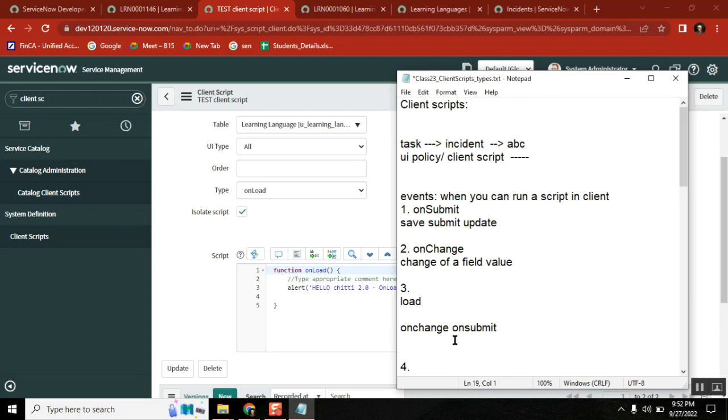So initially we have written onChange, right? After submitting, this onChange script will run. Again, we have to write onSubmit. Both scripts will run on the same form, right? Yes. If you create two different client scripts, one is onChange, one is onSubmit, both will run.